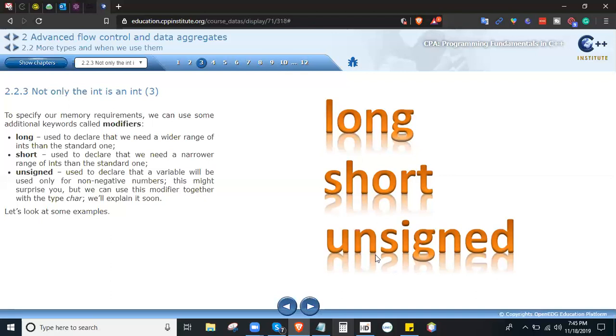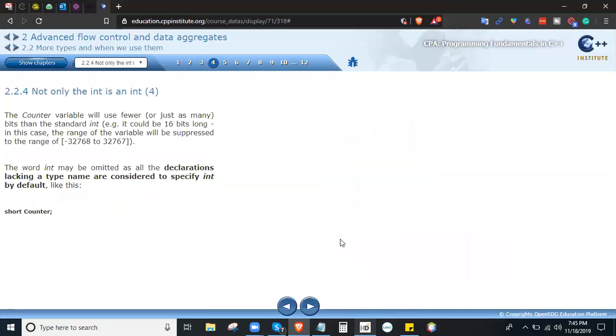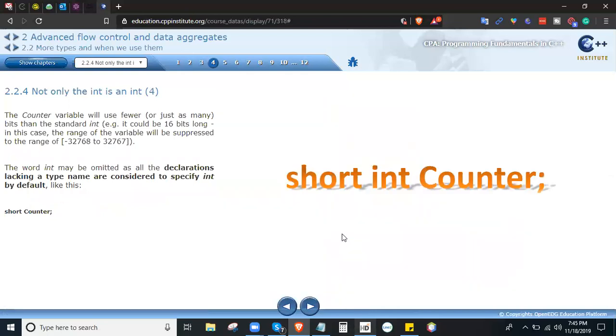Okay, so let us look at some examples. Here's the next slide. The counter variable will use fewer bits than the standard int. In this case, the range of the variable will be reduced to the range of negative 32768 to 32767. The word int may be omitted, as all declarations lacking a type name are considered to specify int by default. So instead of writing short int counter, you can simply omit the int and just declare short, then the variable, which is counter.